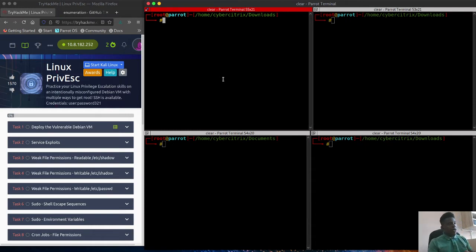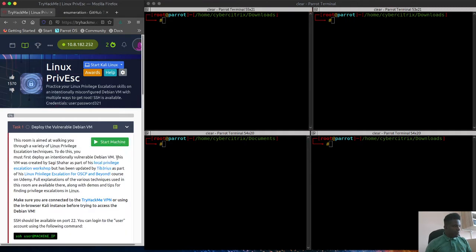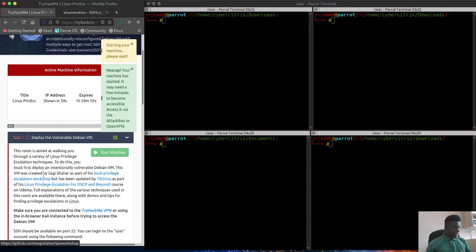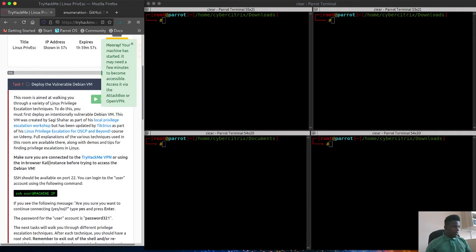Okay, great. All right, so now we're talking. Now that we've got the stage set, let's get right into this. We're going to start the machine. And whilst that is starting, we can just see the little read up there. It's telling us that this room is aimed at walking you through a variety of Linux privilege escalation techniques.